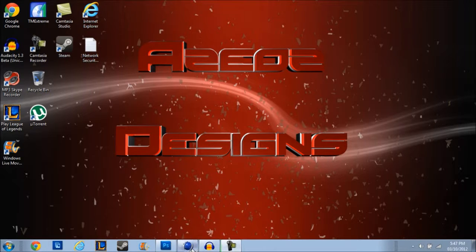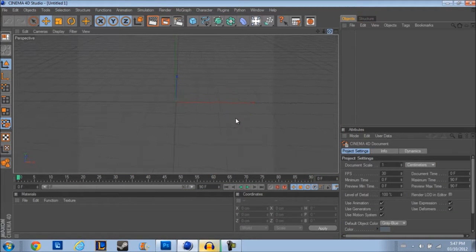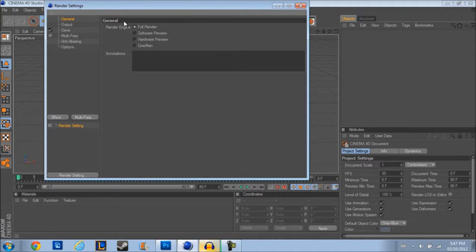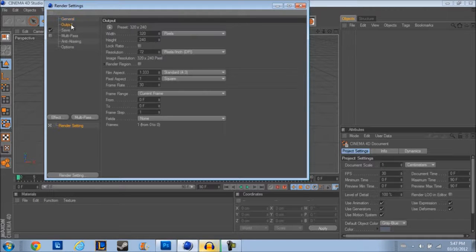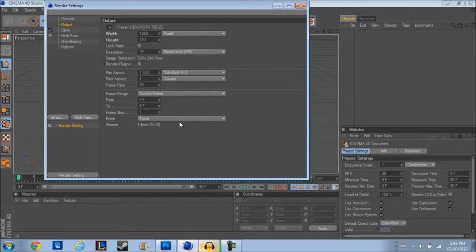First thing you're going to want to do is open up Cinema 4D. I have Studio Edition R12. I think R12's the best, but that's just me. You're going to want to line your text to the middle, so this green bar right here is on this line right here. Then you're going to click on this little icon right here, which is the render settings. You're going to skip through general, make sure it's on full render, go to output, click on this preset button, film and video, HDV 720p.